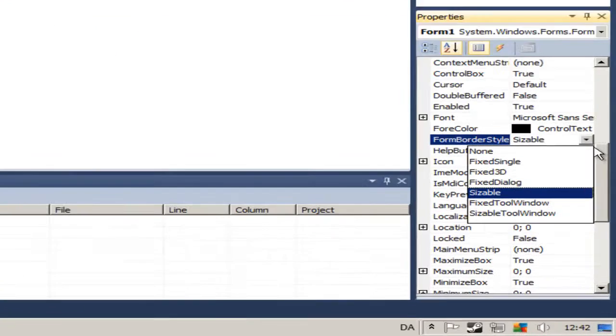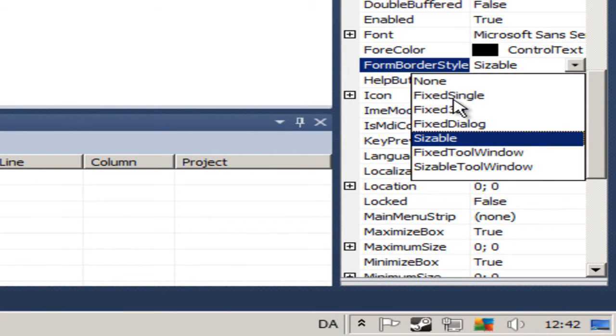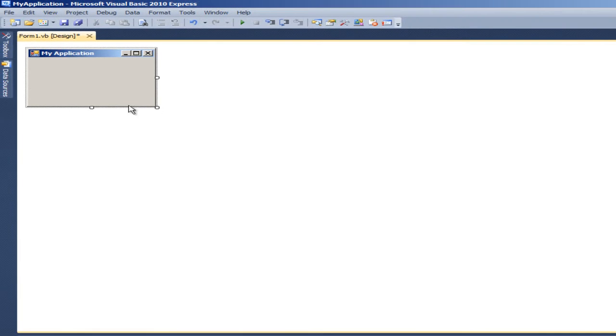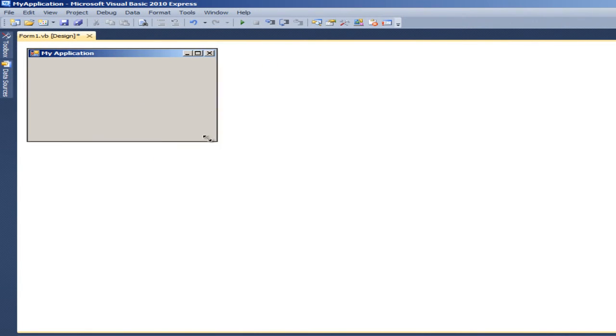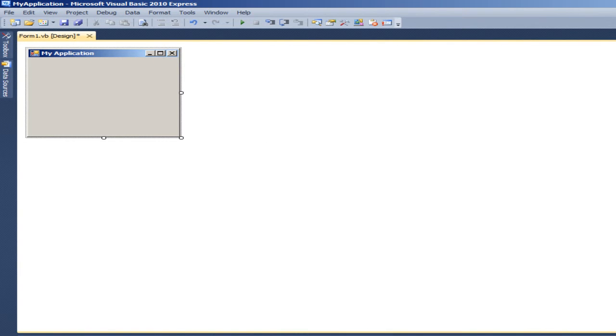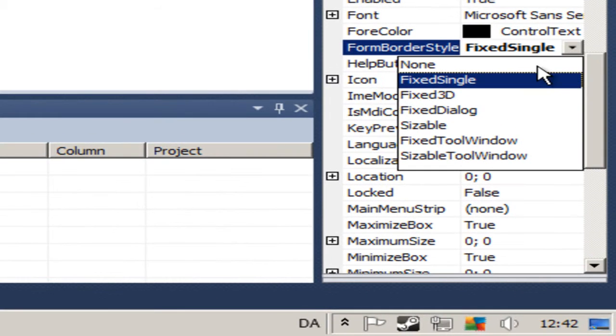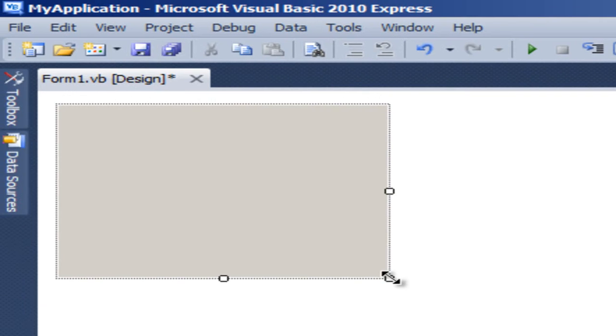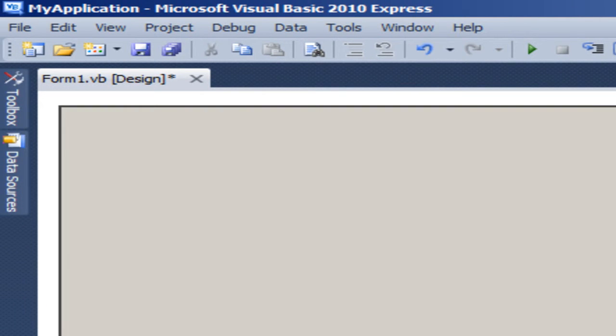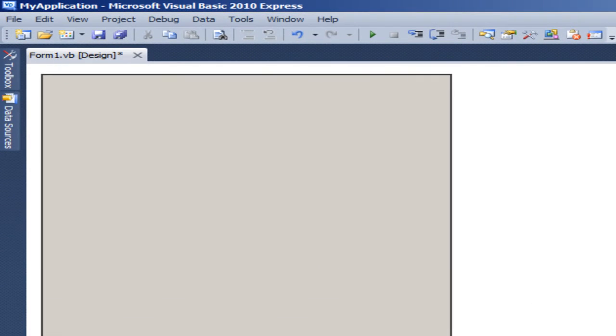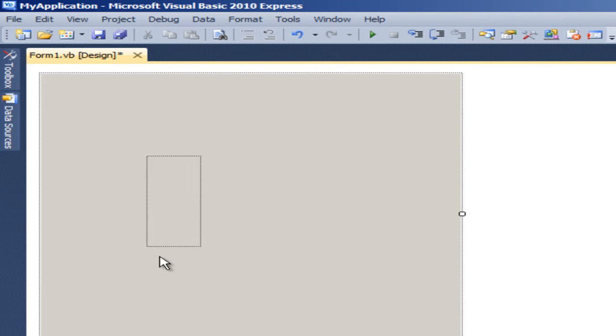Then there's others, like Fixed Single. Now you can't resize when you're using the program, but you still have these buttons. Then you have None. None is just the background, just where you put your files. So right now we don't have anything.